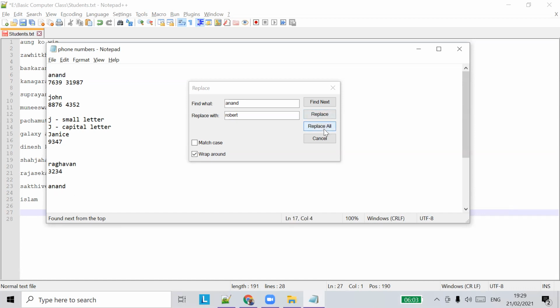We have two occurrences of Anand here. If I click replace all, it'll replace both Anand by Robert. So you can see it, right? That's the purpose of having a replace function. Similar to find, you can replace by match case, or without matches also, or with the exact matches also you can replace. It depends on the selection of the check boxes. So any doubts in this replace and replace all option?